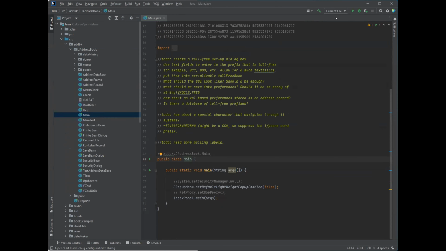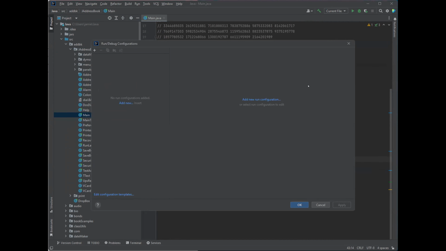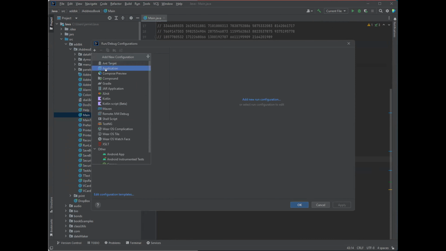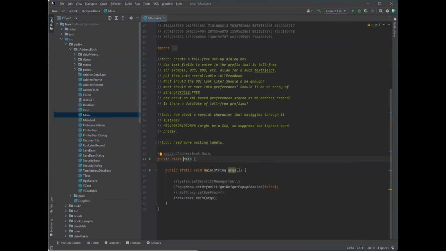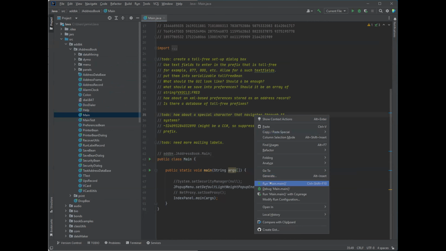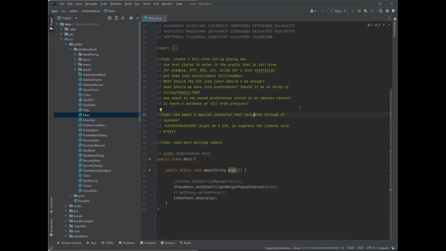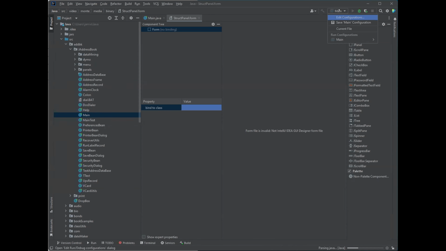Edit the configuration. Doesn't look like you've got a configuration set. We may have to add one. We didn't do this before, did we? Let's just cancel and see what happens if I mouse right and hit run. Okay, so he's having the form binding thing.